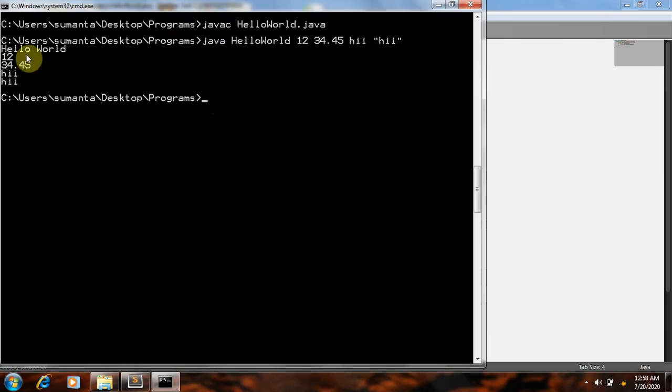So here you can see first 12 will be printed, then 34.45 will be printed, then hi will be printed, another hi. If we are giving it with double quote, actually it is a string. Whether you are giving it with double quote or not, everything is treated as a string. Whatever you are giving, 12, it is not an integer. It is treated as a string. You have to convert it into an integer. You have to use it.